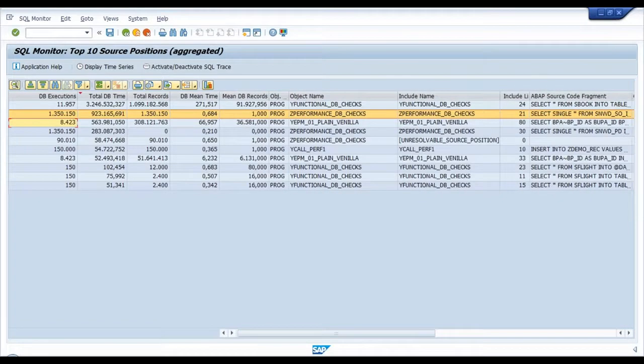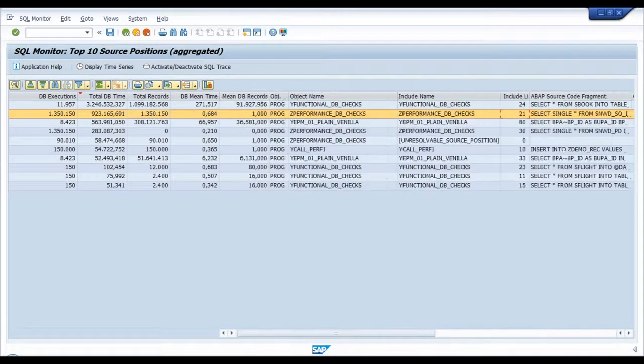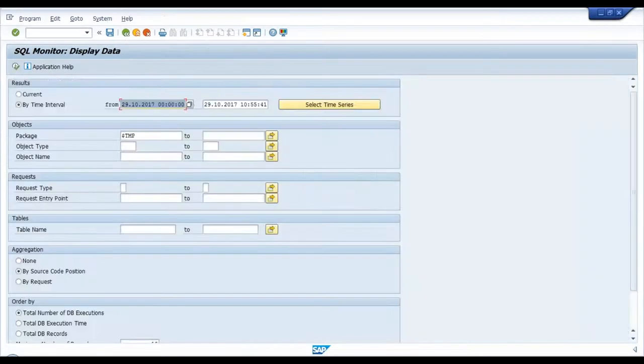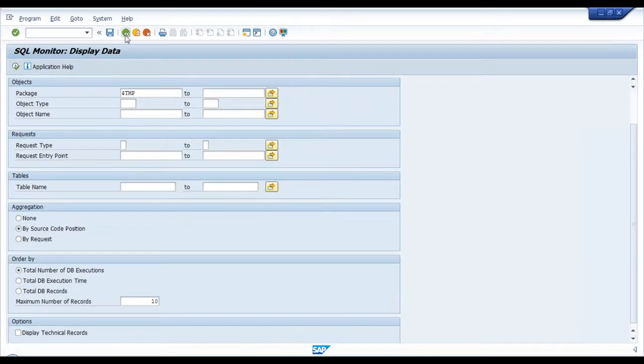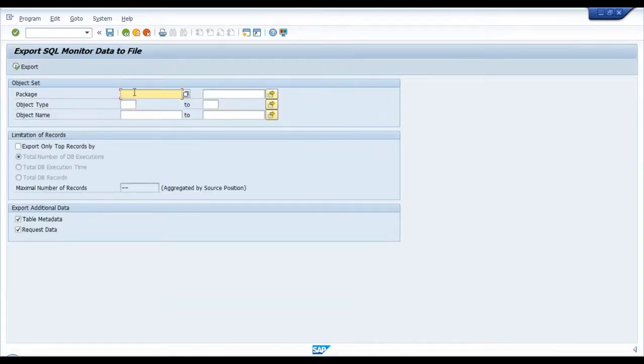It also shows you the minimum record and maximum record, but the major data to analyze, and the one you should focus on whenever you are doing a performance analysis, is this DB execution time. Now what I typically do is dump this data. How you can export this data is quite simple. Just go back to SQLM, and you can export this data to your computer. Again give the package name, choose export only top records by, and then you can export this data and import it into a different transaction, which I will show you.